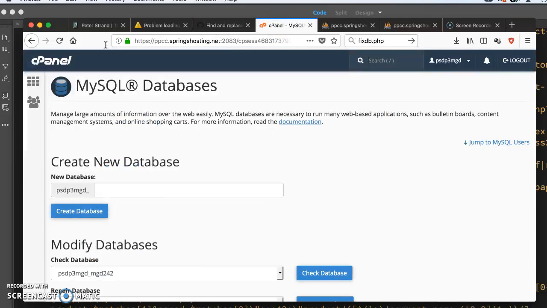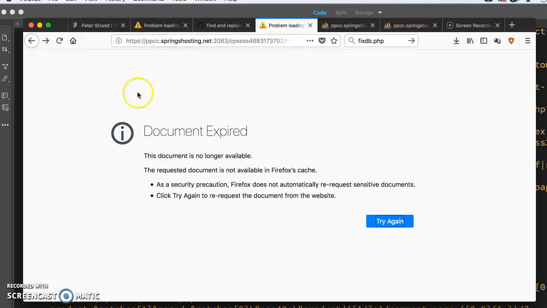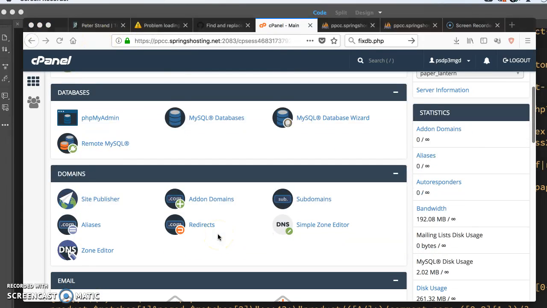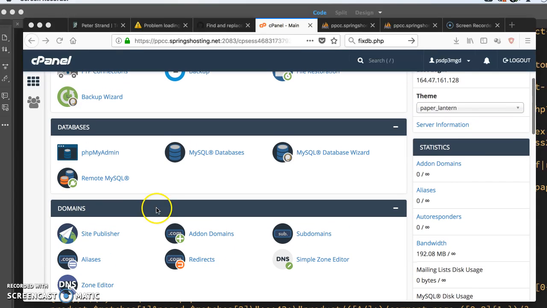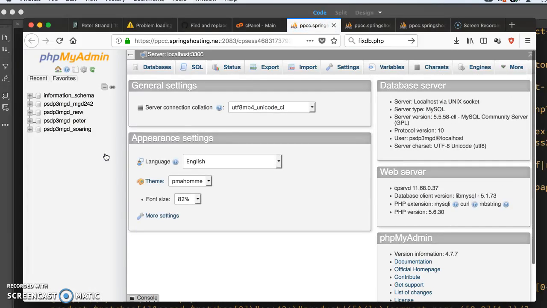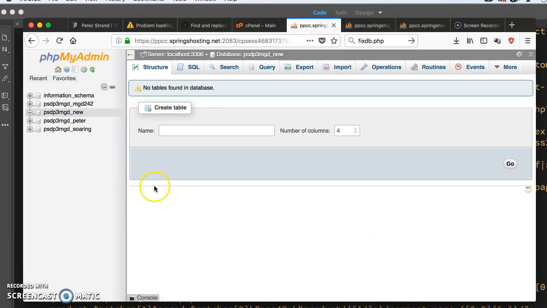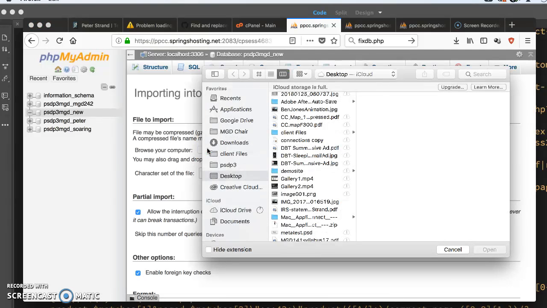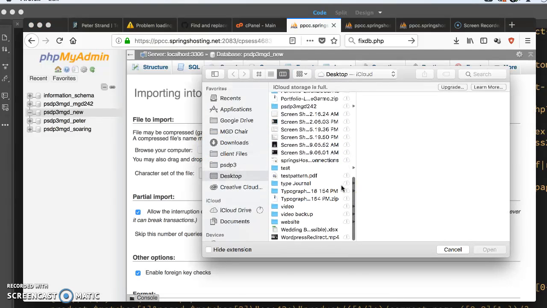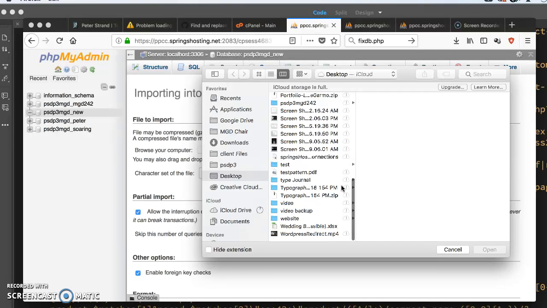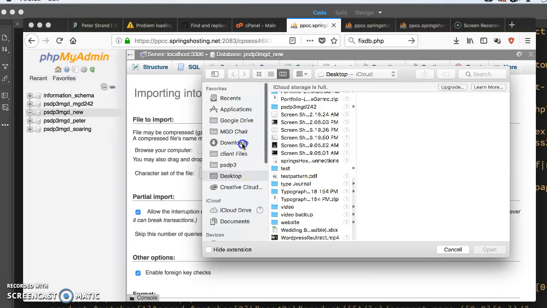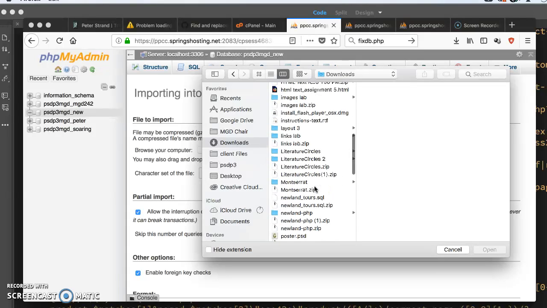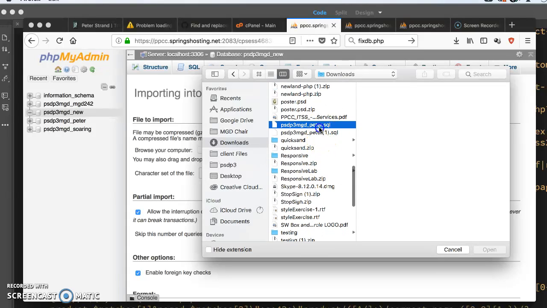Now I go back to the cPanel page, go up to phpMyAdmin, and then I would do an import of, oh, actually, first of all, you click the new database, completely empty. Then you would click the import. You would browse, and I just left the SQL page in my downloads folder. So I would go ahead and find that one.